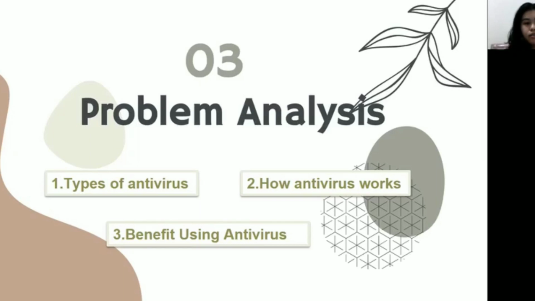4. Block spams and ads. And 5. Limit the access of websites to enhance web protection.